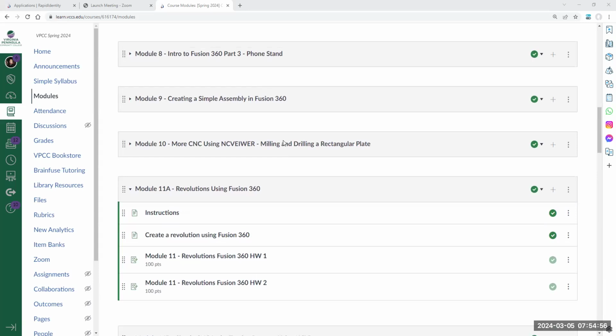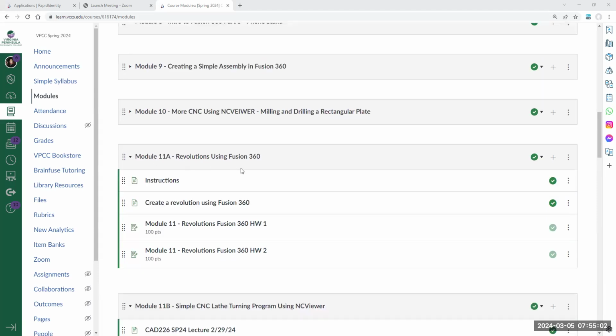In CAD 226 Canvas, if you go to module 11A, it says revolutions using Fusion 360. Right now, we don't have Fusion 360 up and running, which has been very frustrating and very annoying to me. However, we will get it up and running. But in the meantime, we're using Inventor to do a lot of the things that we were going to do with Fusion anyway.